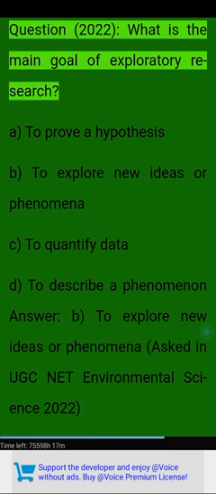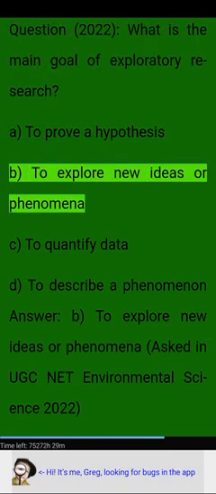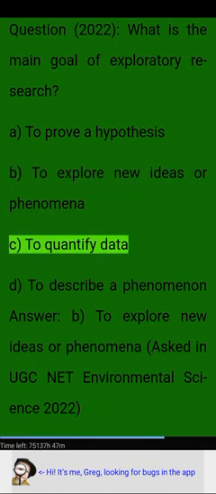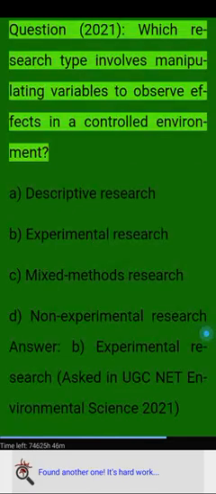Question 2022: What is the main goal of exploratory research? A. To prove a hypothesis. B. To explore new ideas or phenomena. C. To quantify data. D. To describe a phenomenon. Answer: B. To explore new ideas or phenomena, asked in UGC NET Environmental Science 2022.